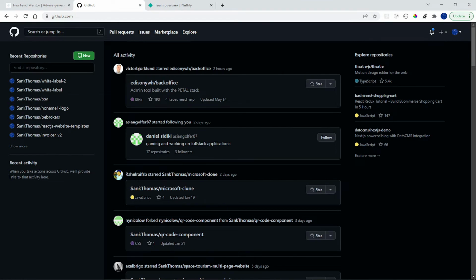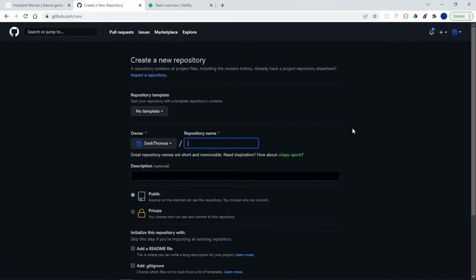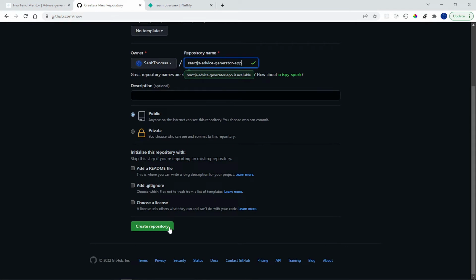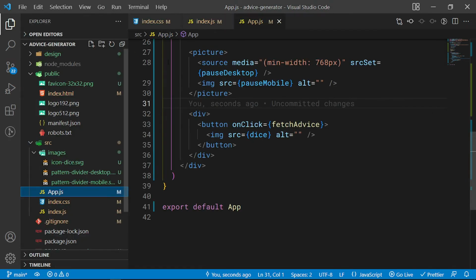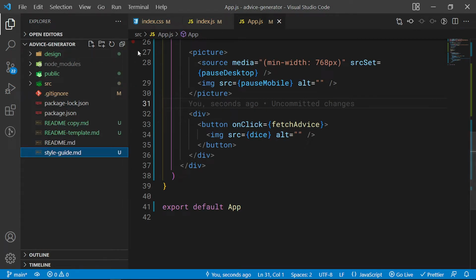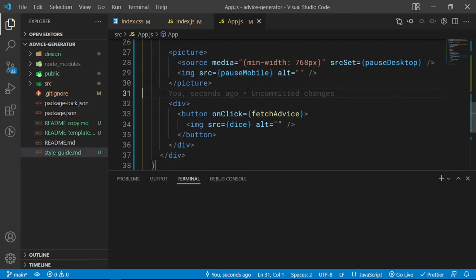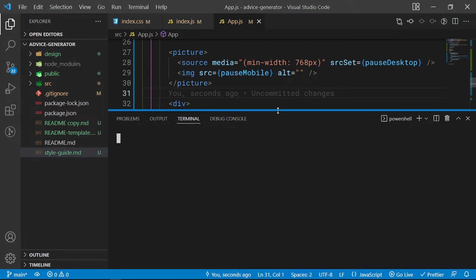Looking amazing. And then let's create a new repository, and I'm going to call it ReactJs advice generator app, like so, and then create repository. And then I'm going to copy this link, okay, and then back inside here, let me close all of this down, and then let's open my integrated terminal.